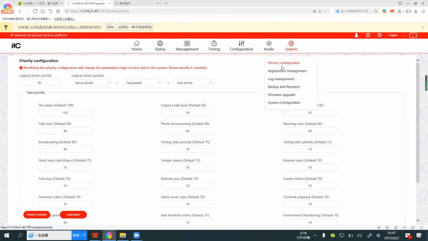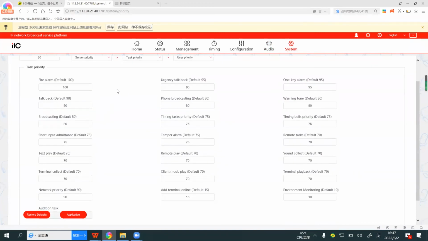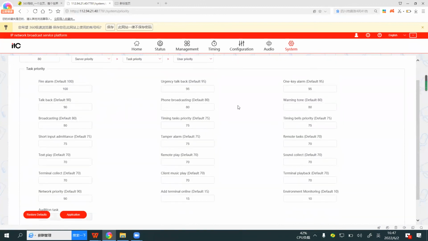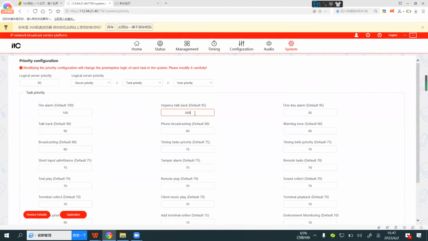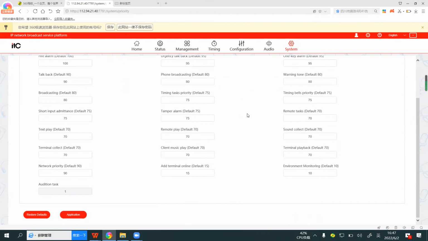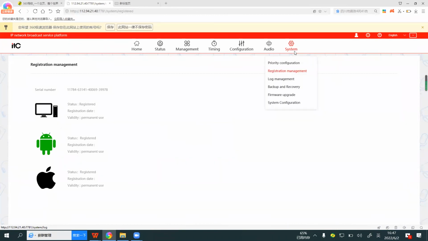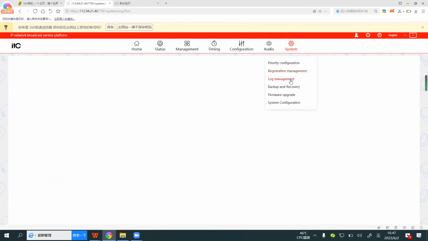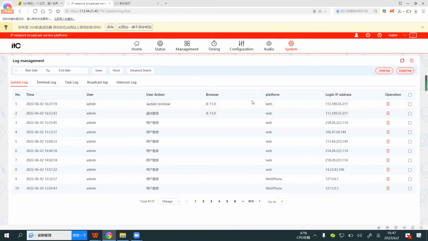So here you can set a priority with different functions, like fire alarm default 100. 100 will be the most advanced priority, and 95 for urgent talkback. These are all settable by yourself. And registration information you can check in here. Log management, system log, which user is logging in and which user is unlocked. You can check in here.